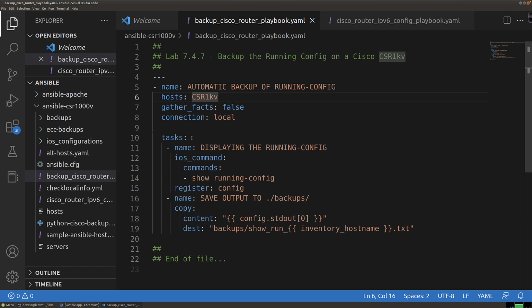All right, then we get down to the tasks, right? So the first task is, here's the name of our first task, display the running config. Here's the name of our second task, save the output into this backups directory here. So the name of the task is display the running config, the ios_command, and that's a module that we can use that basically helps Ansible run Cisco IOS commands. And so what are the commands that we're running? Well, the first command is show running config.